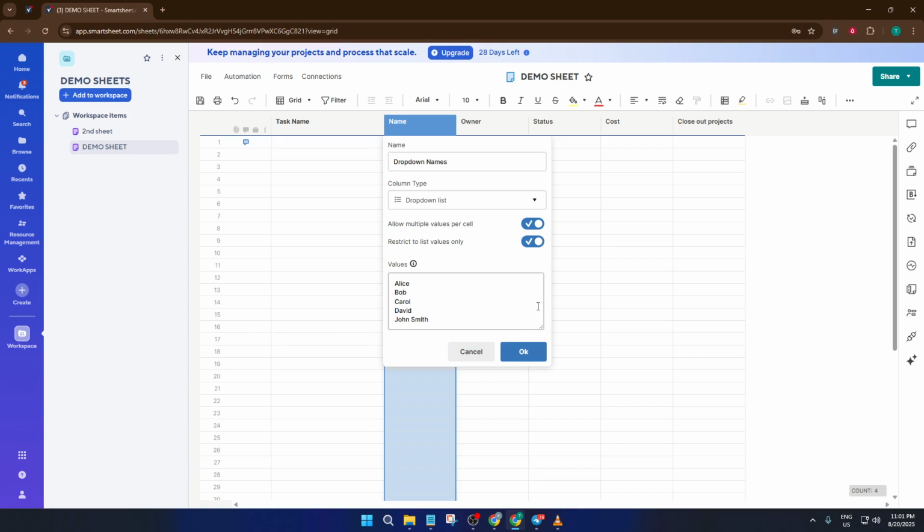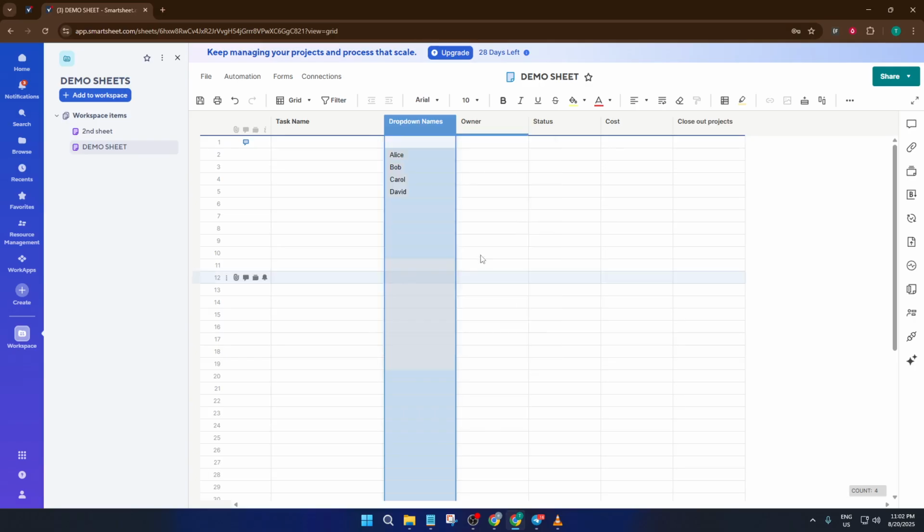Now you can also choose to restrict to list values only. What this does is lock down the cell so users can only pick from the options you've defined instead of typing in something random. In most cases, you'll want to turn this on to keep your sheet tidy and prevent any accidental entries that don't match the list. It's a great way to enforce consistency, especially when multiple people are editing your sheet. Once you've set everything the way you like, go ahead and press OK to save your settings.